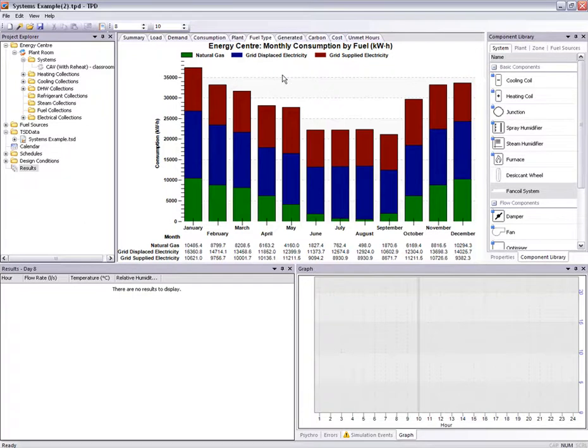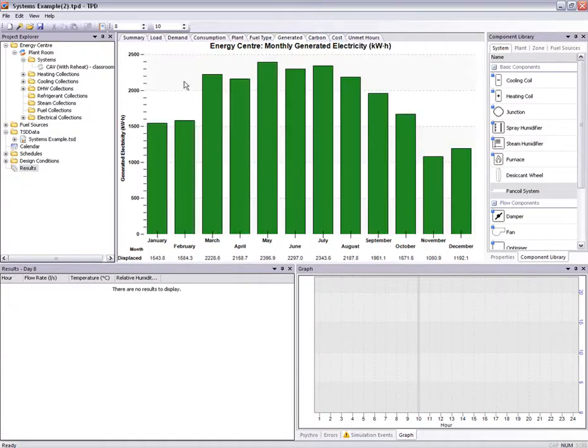I can see the fuel types used in the building. Here I'm consuming natural gas and grid supplied electricity. In the summer, where I need to do less heating, I'm using less natural gas. And there's also a chart showing the amount of electricity generated by my PV panels and my wind turbines. If I edit the properties of the fuel sources for my building, I can also look at the amount of carbon dioxide emitted and the cost of using this electricity and gas.